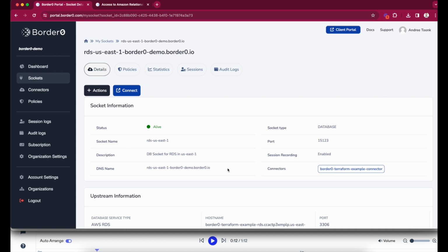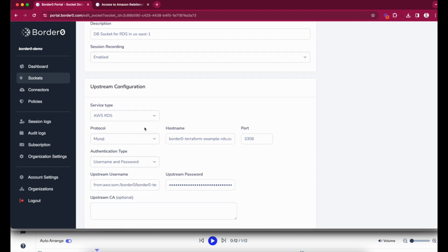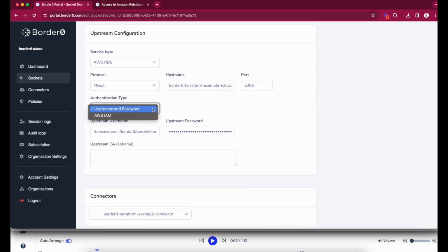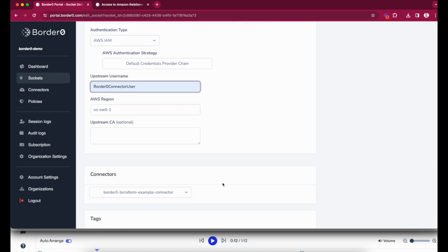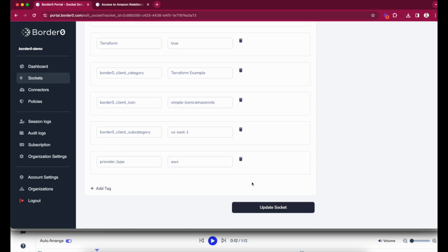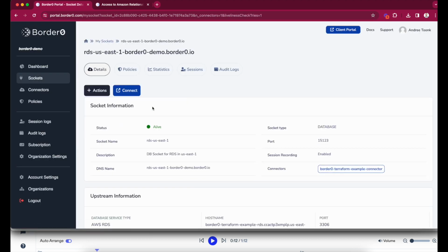The last step is to update the Border0 configuration. We'll go back to the Border0 portal and edit the database socket. The only thing that needs to change is the authentication type. Instead of username and password, we'll use IAM authentication. We'll also change the upstream username to the database user we created earlier. Everything else remains the same, so we'll just hit Update Socket.